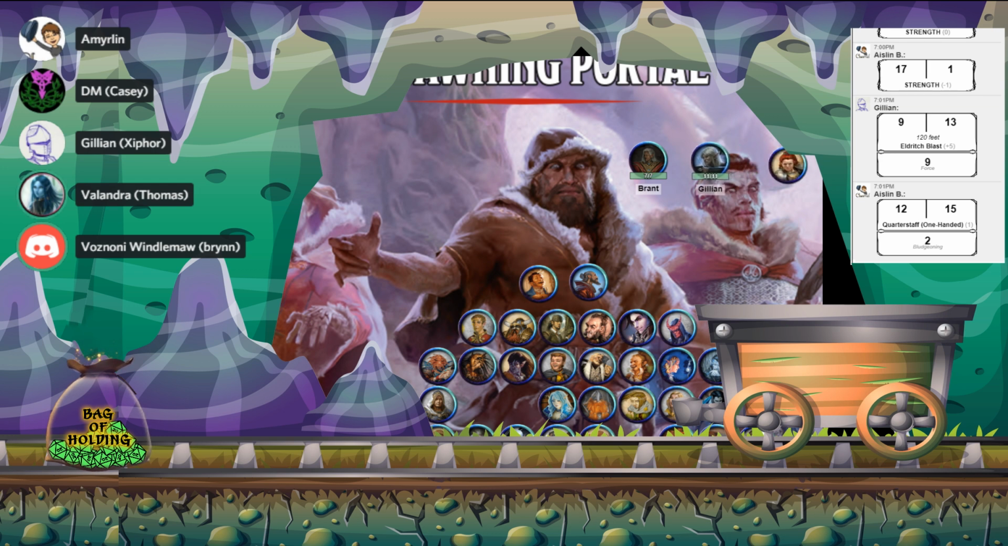I am Thomas. I am playing a variant human fighter named Aiden, and I'm an experienced player. I play Valandra in the Thursday Tyranny game. Valandra, who heals all of our party. She's very good at it. She is MVP. I'm Aislinn. I'm also new to this. I will be playing a wizened gnome named Brant.